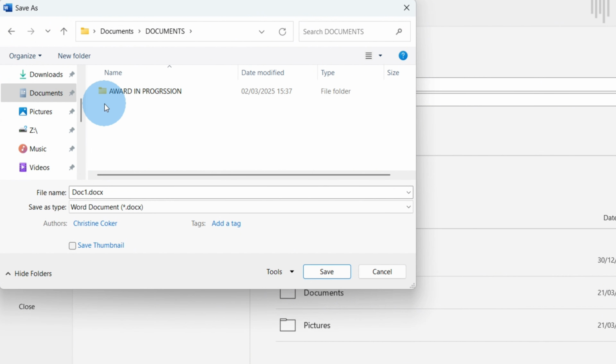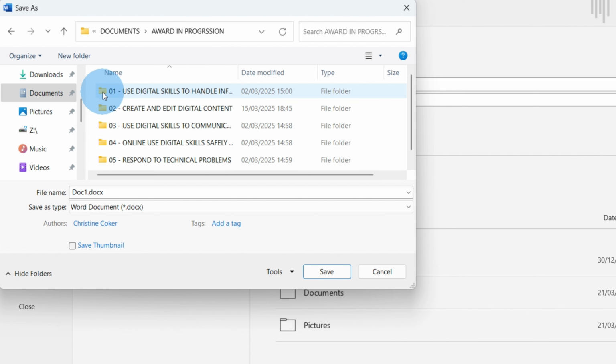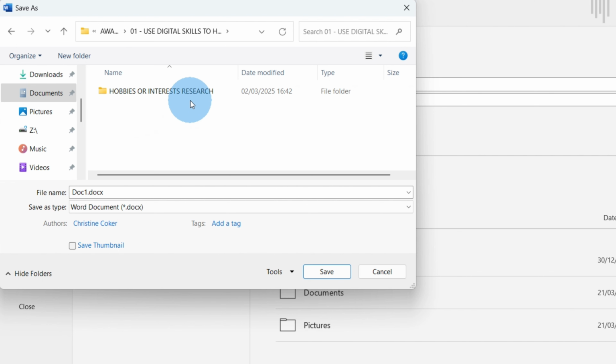If you're in any other course, this would be a different name, similar to the name of the course that you're running. At the moment, I'm doing the award in progression. So I'll double click on here. Then the hobbies or interest folder structure will be in number 1. We go into number 1, and there's the hobby or interest research folder. This is the folder structure where we're going to put our posters.